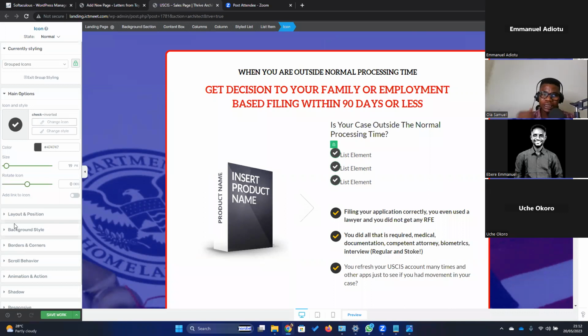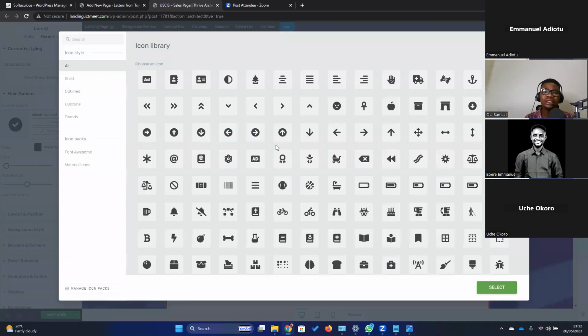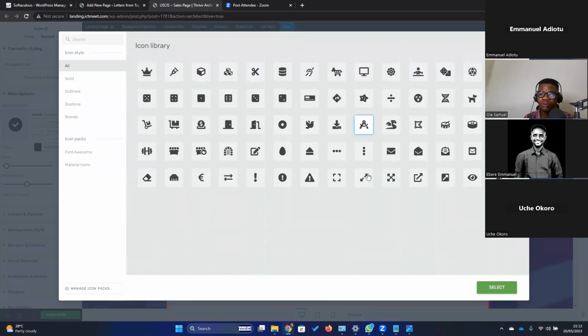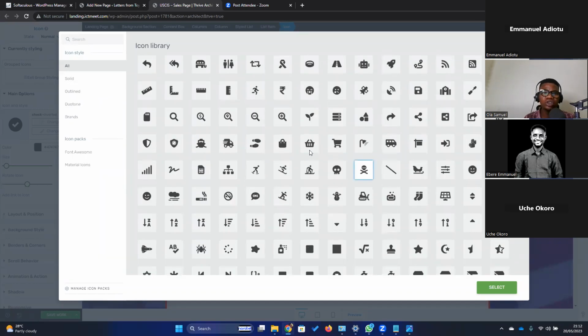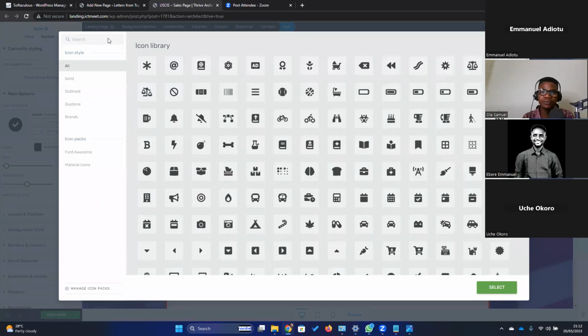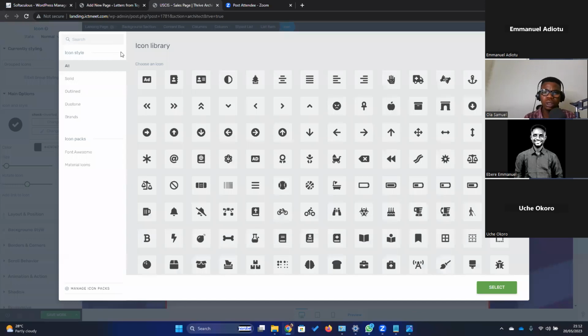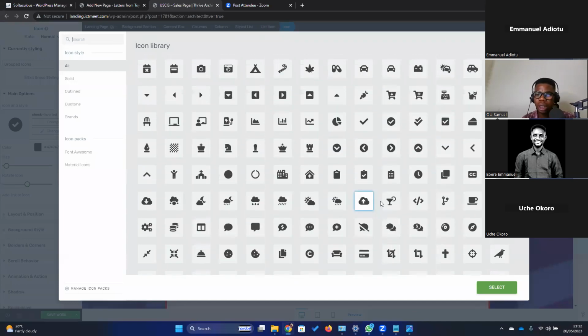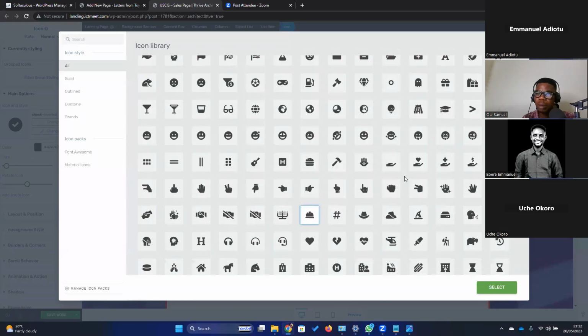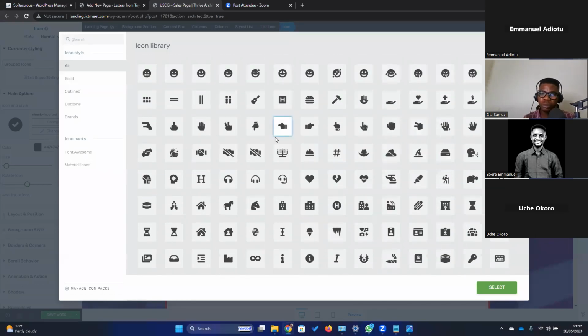All right. Then the next thing is, if you don't want to use the check icon, the mark icon, you can change your icon. There are so many icons made available for you on Thrive Architect. Let's say you want to use a finger, for example. Finger. No, this is not what I'm looking for. Let me keep checking. Okay, this is what I'm looking for, a hand that is pointing. So I'll just select it. Can you see this?